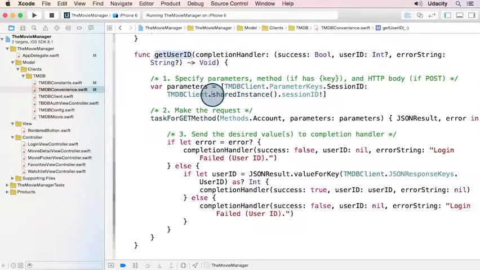Getting the user ID is pretty much the same. I've implemented it already, and I'll point out the main differences. For parameters, we only need the session ID. Then our method is different. We use the account method. Handling errors is pretty much the same, except the main thing that's changed is our completion handler signature.